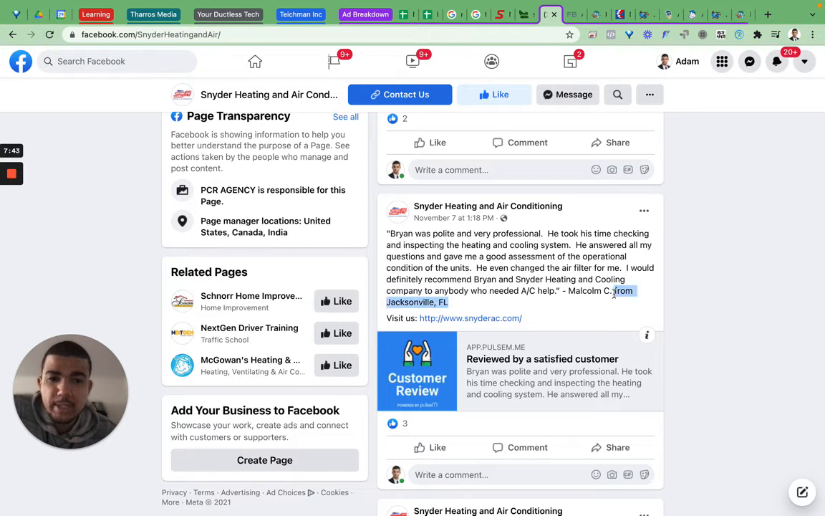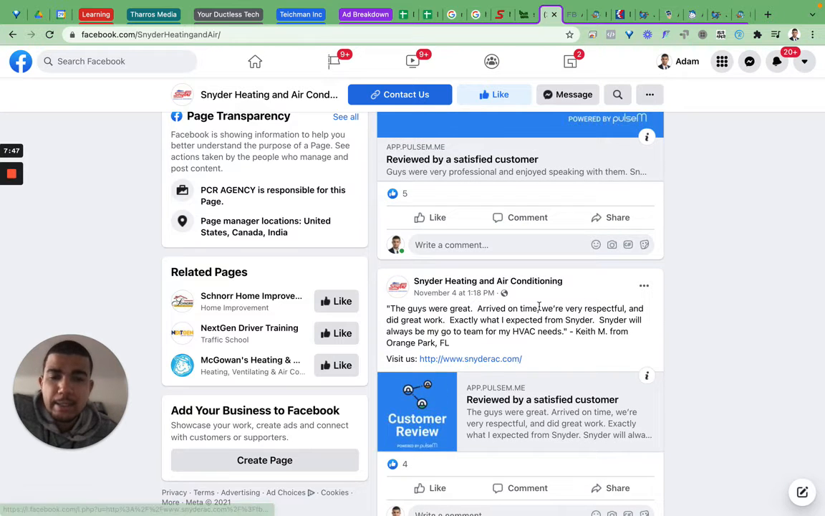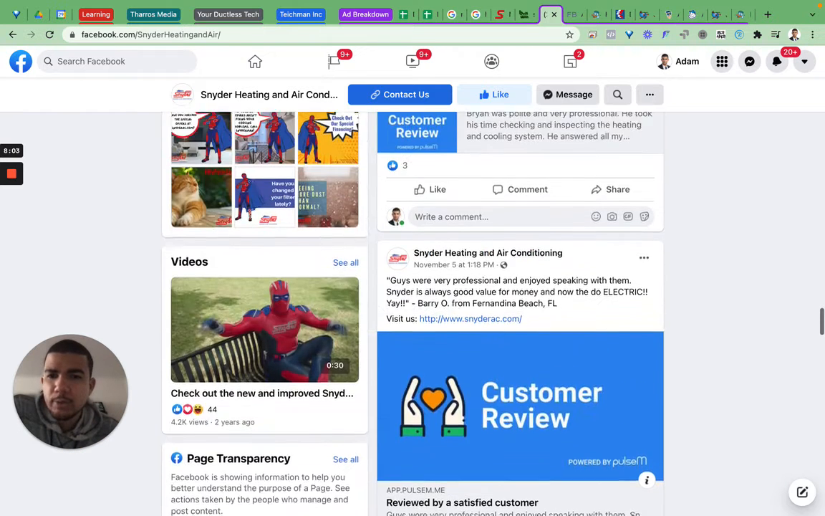I'm from Jacksonville, Florida. And if your review system, so Pulse M, if that review system actually builds a Google map for you and geolocates all the reviews on it, that'd be awesome as well. But if it doesn't, you can download everything and then upload it to a Google map once a month or so to help your review rankings better.